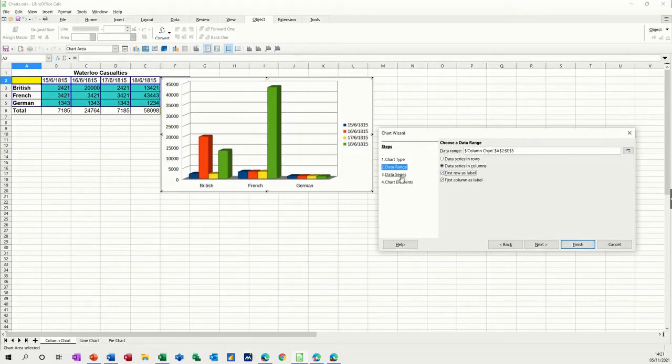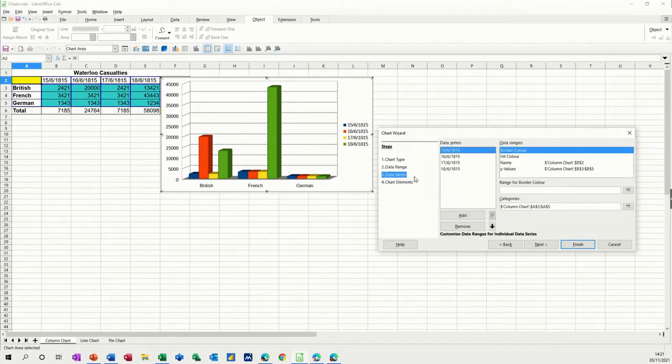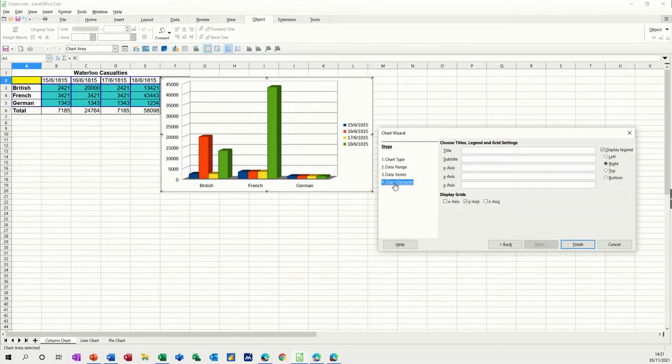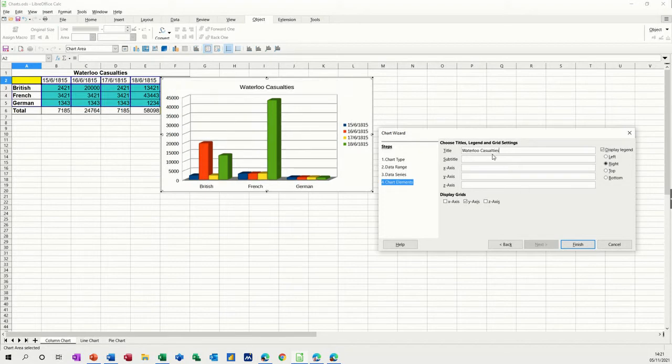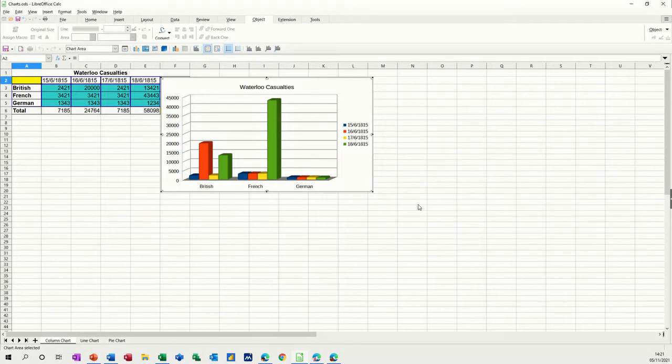So data series gives you the option there to have the data series. You can click on whichever one you want or change it. And then chart elements, chart title, so we'll just call this Waterloo casualties, and then it comes at the top there, and then you click on finish.